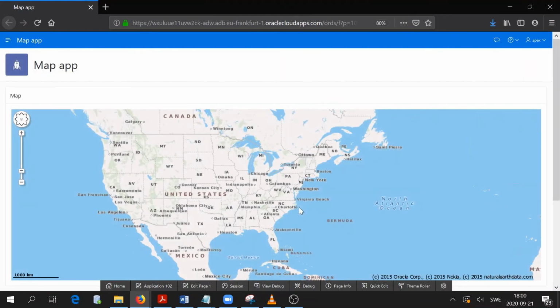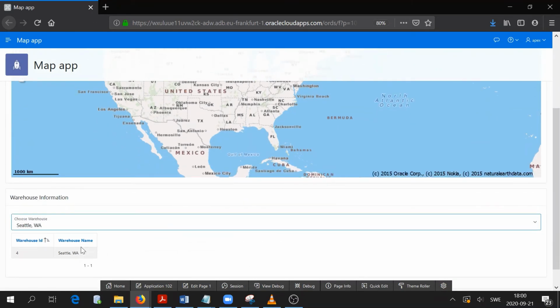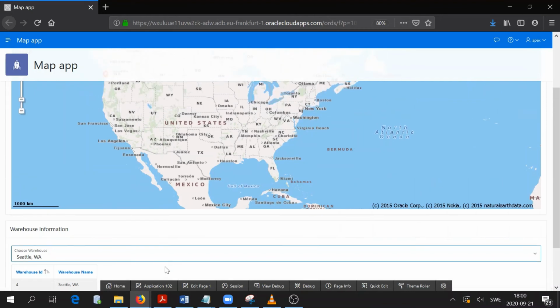We check again. We take Seattle, and indeed the report now shows the Seattle information. Not a whole lot of information. Hopefully you have some more information about the thing you want to display.